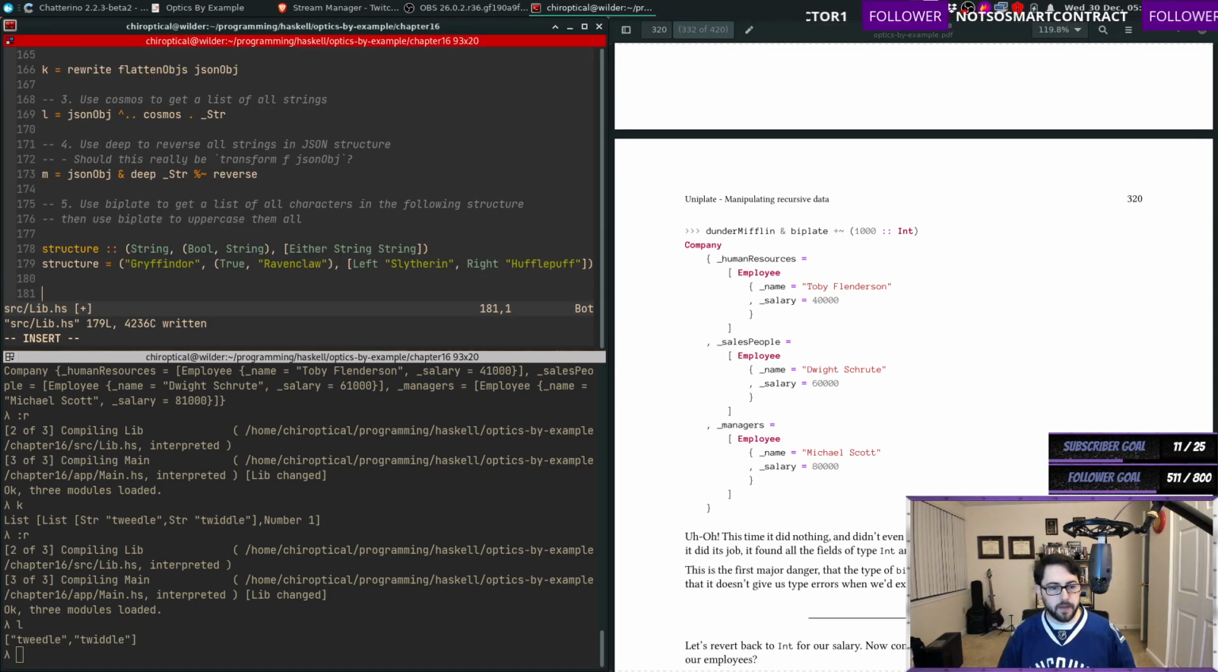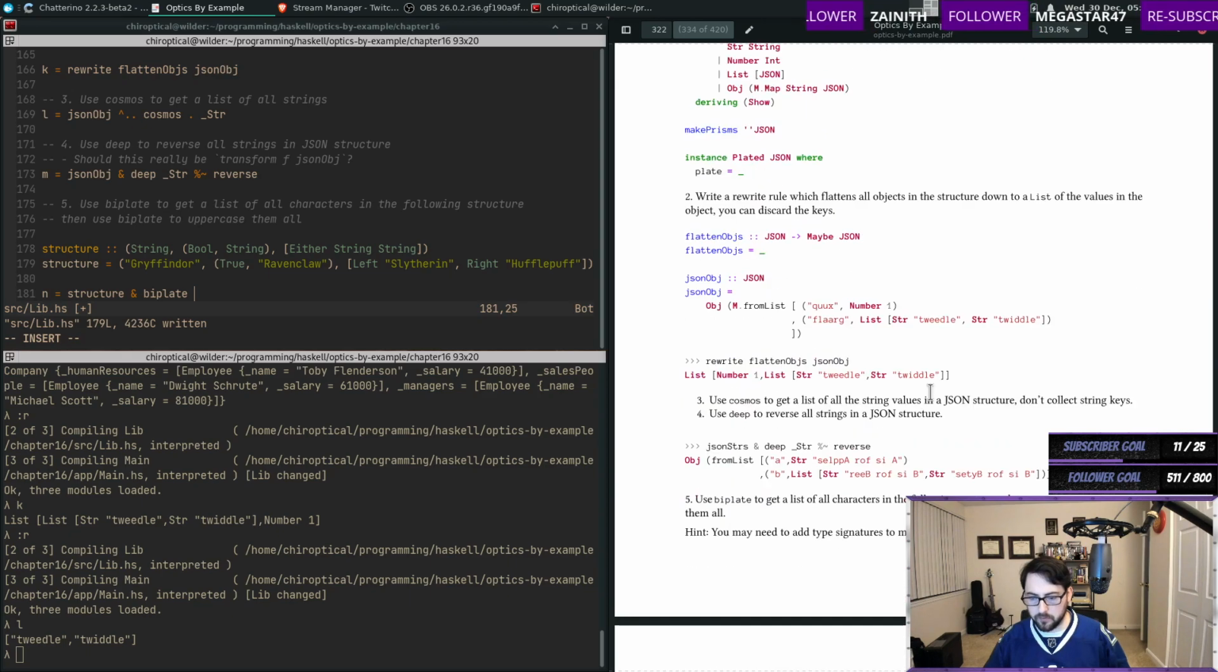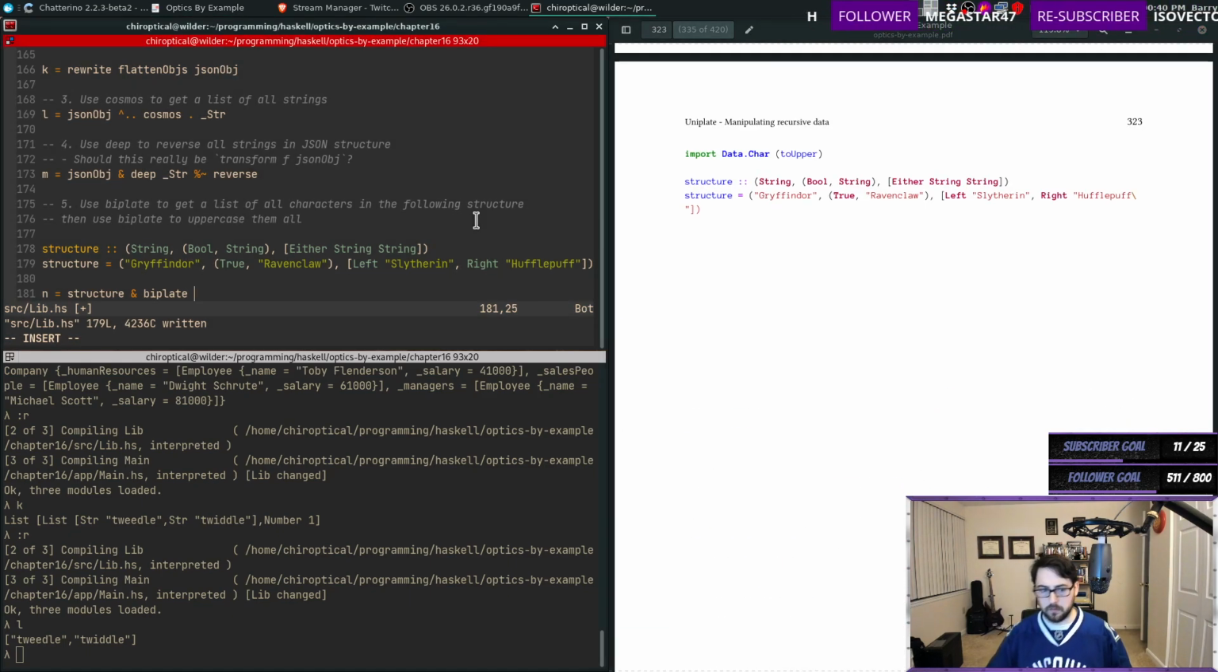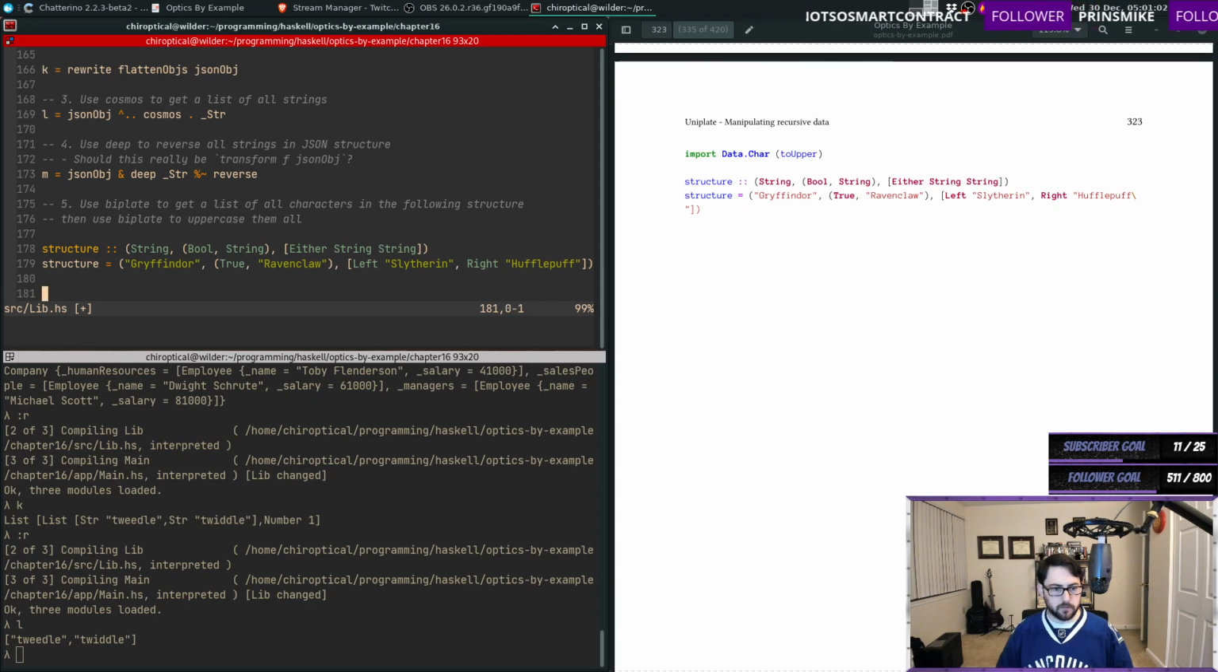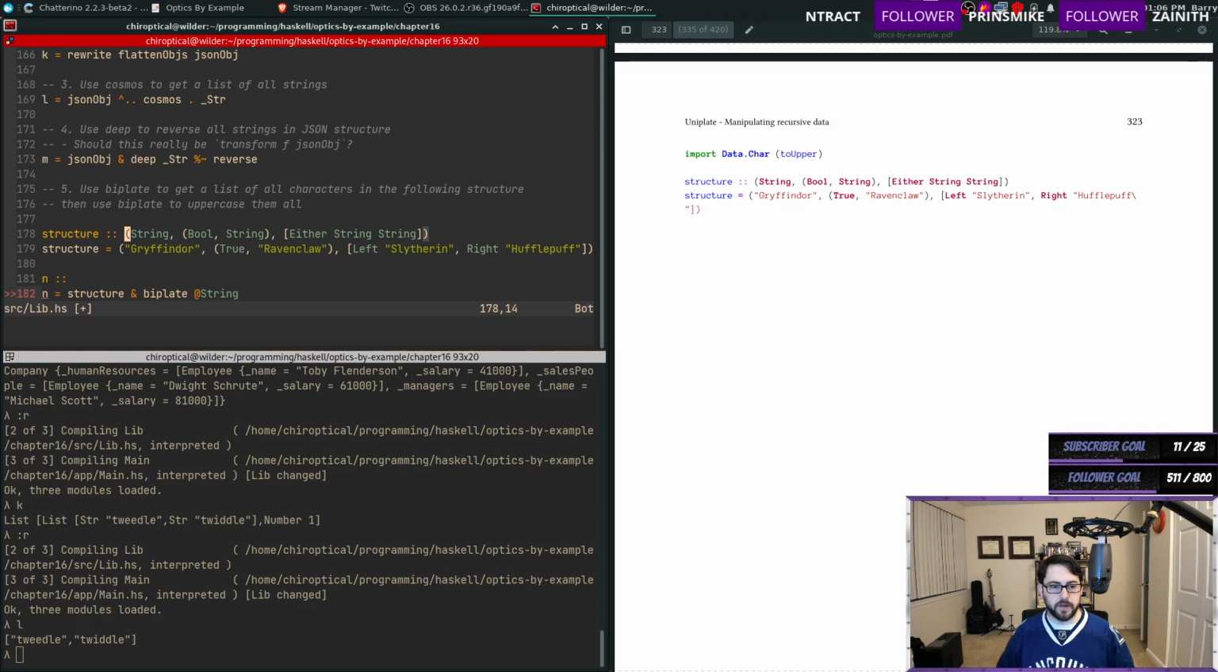So what are we at? MN. So I guess structure biplate. We just want the strings. So, okay, N needs to have the type... no. N needs to have the type list of string.